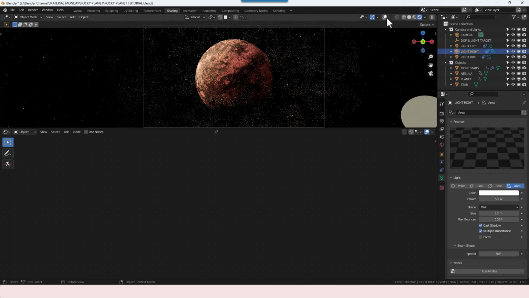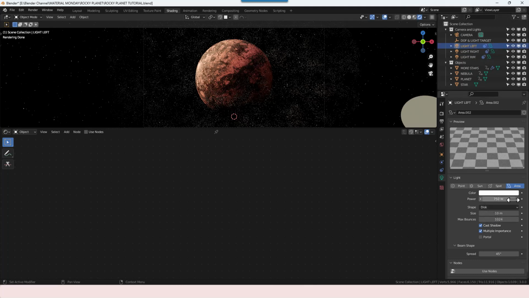For the right hand light, which is coming in this way, just a low light, 50 watt, again an area light with a disc shape. Spread it out 10 meters though with a spread of 90 degrees. And then for the left hand light, slightly more powerful, 750 watt, area light, disc, 10 meters and 45 degrees spread. For me, that gives the optimal type of lighting for this scene.